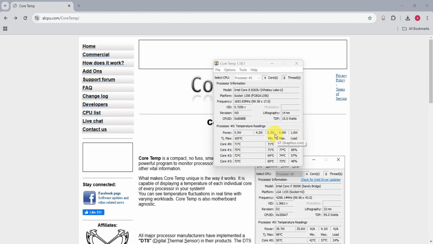So here are some tips to lower CPU temperature. You could close background applications, clean your PC, use a cooling pad, replace thermal paste, and check for malware. And that is just basically it. Now you know how to monitor your CPU temperature and keep your PC cool.